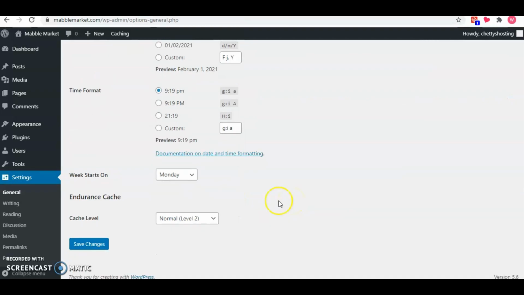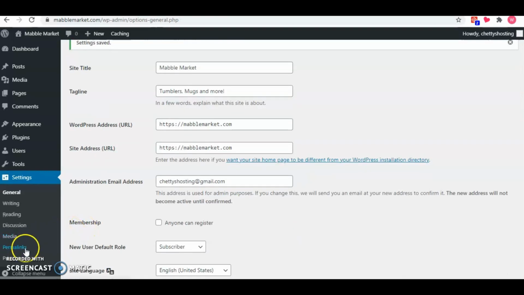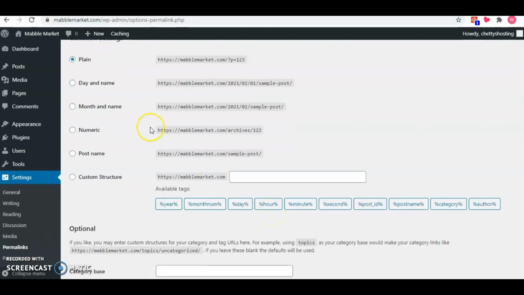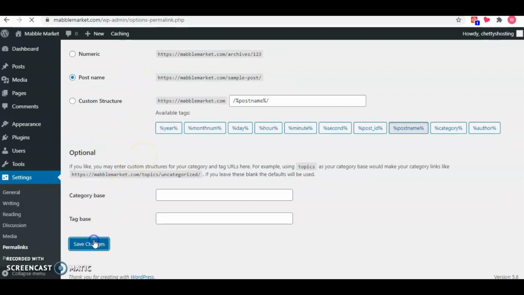Now, the next Settings tab that we're going to look at is called Permalinks. Click here to access permalinks. This is how your pages will be attached to the domain. As you can see, it is normally standard to have it marked as plain, but you are going to want to change this to post name. That is all we have to do here for permalinks.